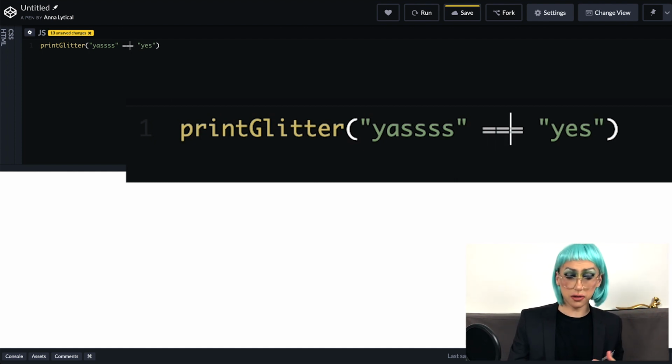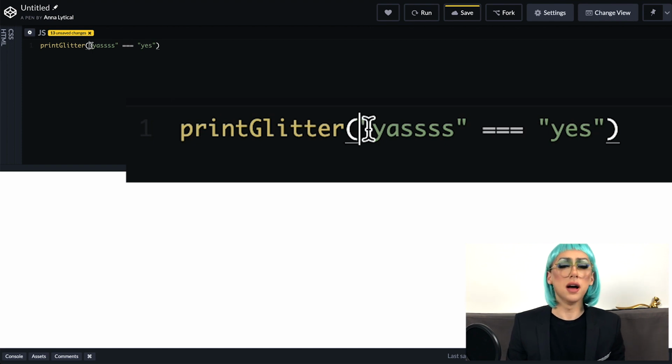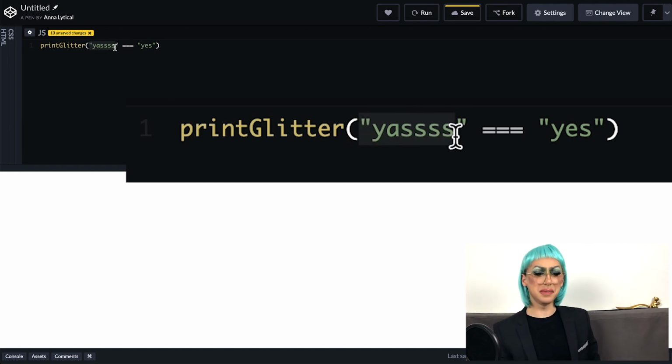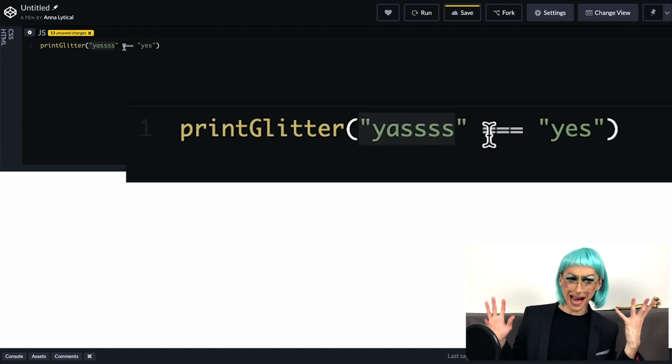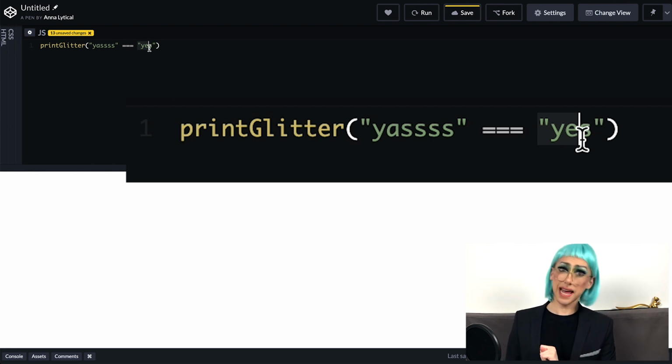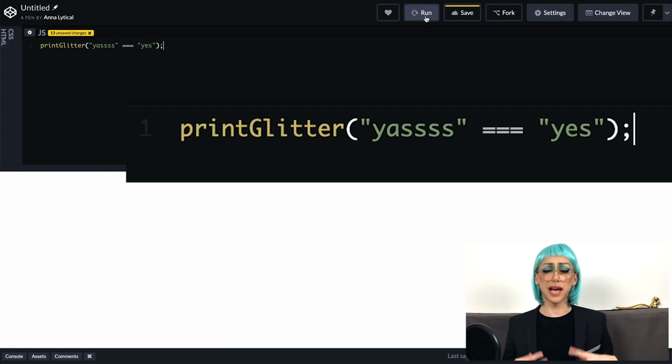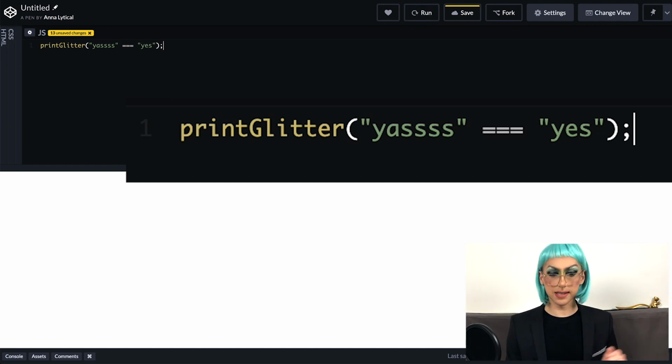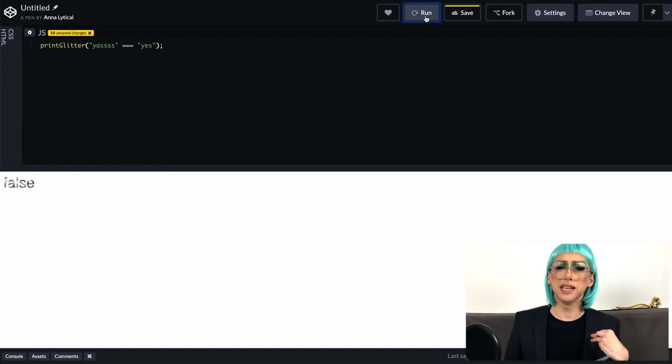We need to use three equals signs here, because otherwise it would think we're trying to create a variable yes, if that's a string or something like that, and set it to the variable yes, which is not what we're going to do. One equal sign is for setting a variable. Three equal signs is for checking if they are the same. Throw the semicolon on and click run. And we didn't even need to run this to know that this was going to be false.